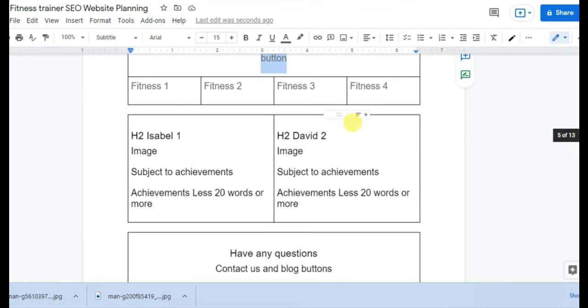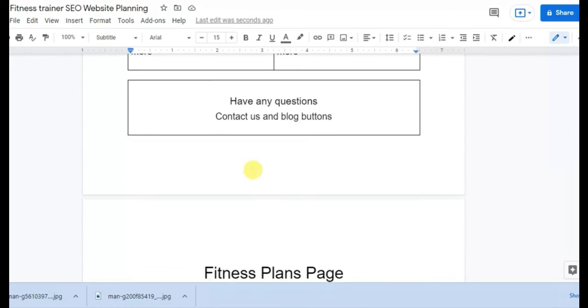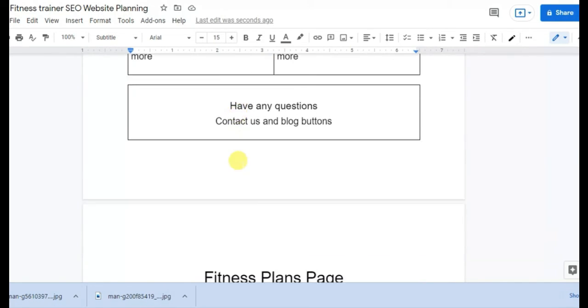And from the fitness plans, you can also have different pages about the people who are training. You can do the bio for each trainer that you have. They make different pages about that as well. And you can direct them here to the Isabel bio information about this trainer or something like this, okay?